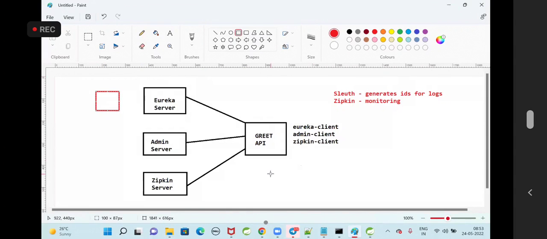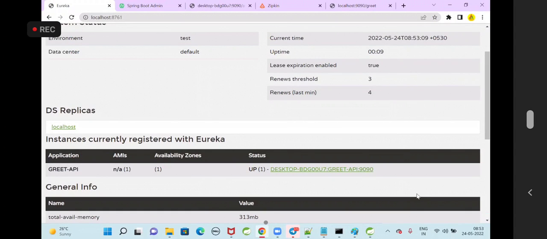What is the purpose of Eureka server user interface, guys? Can you tell me?